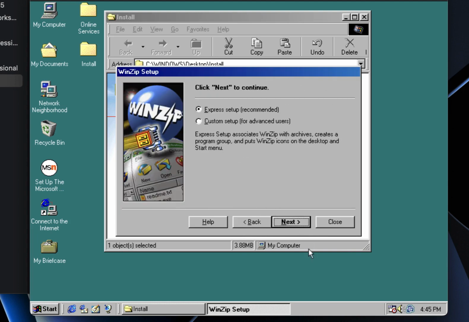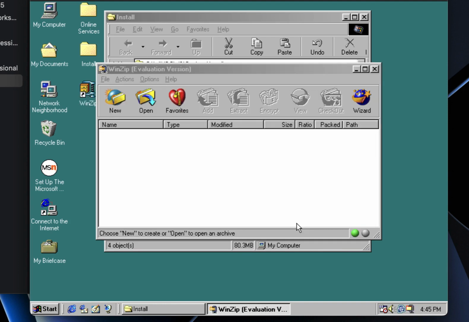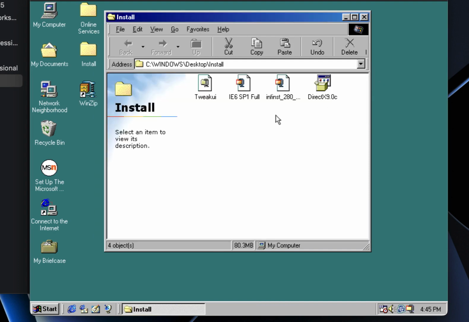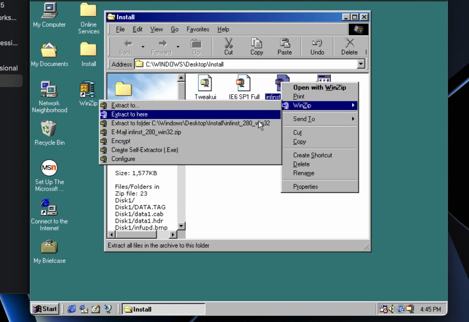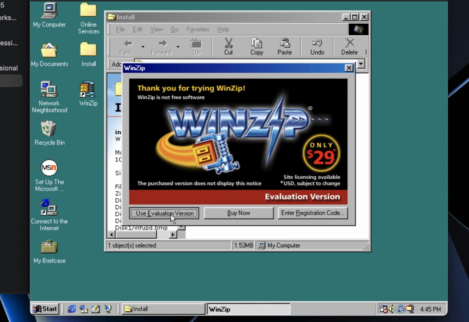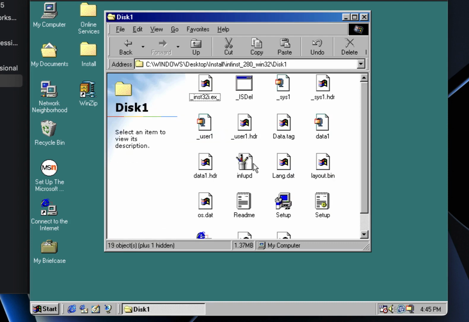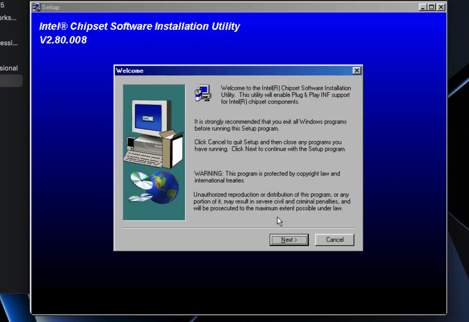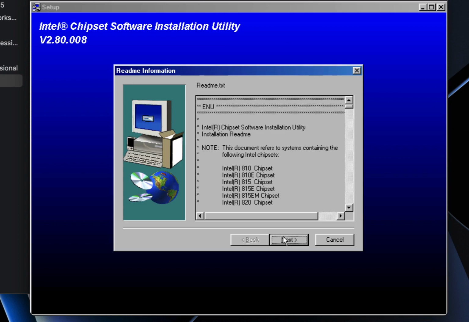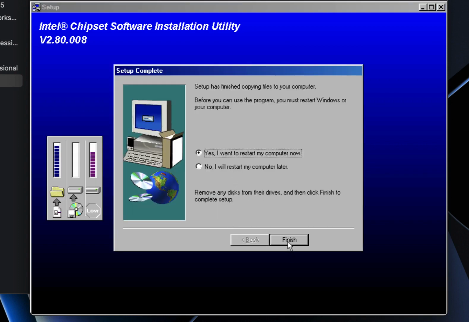And we're just going to get that installed so we can open up specific files that we need, because one of the main drivers we're going to need for VMware is the chipset driver. So we're just going to use the evaluation version and run the setup installation process. We're just going to follow the prompts. We're going to be sure to restart.